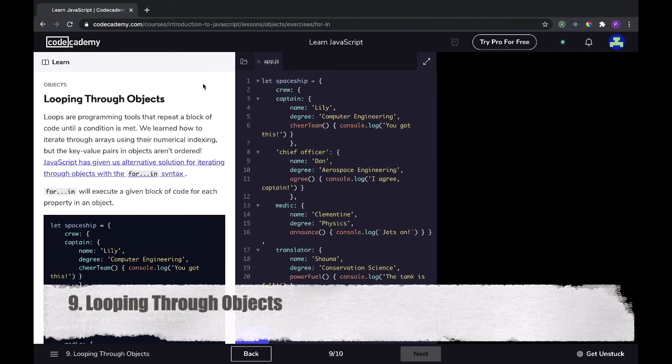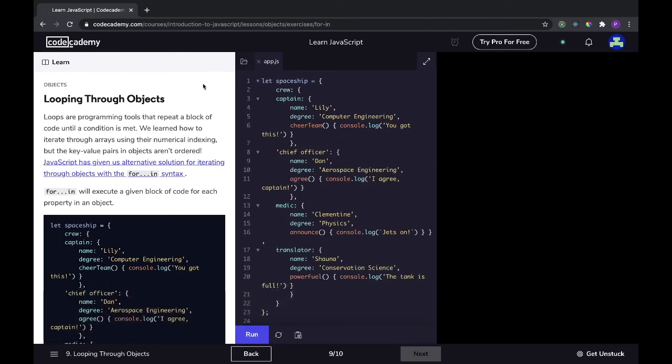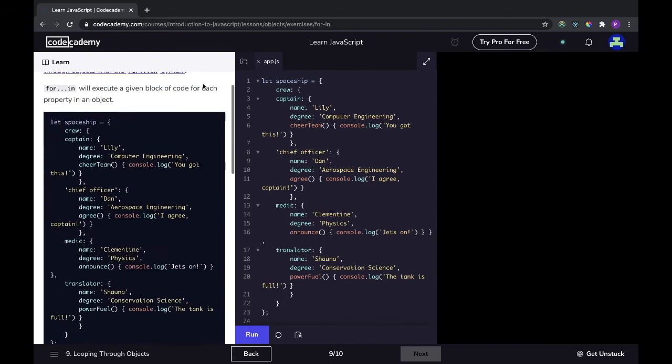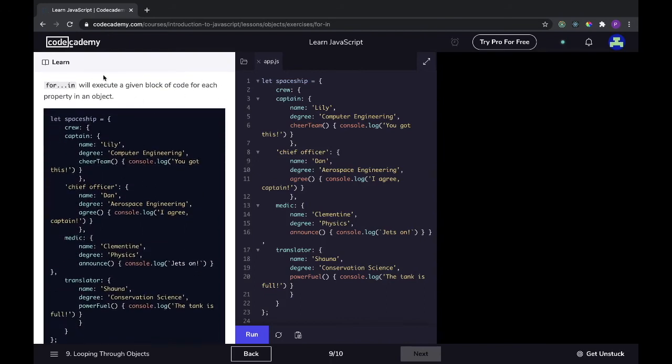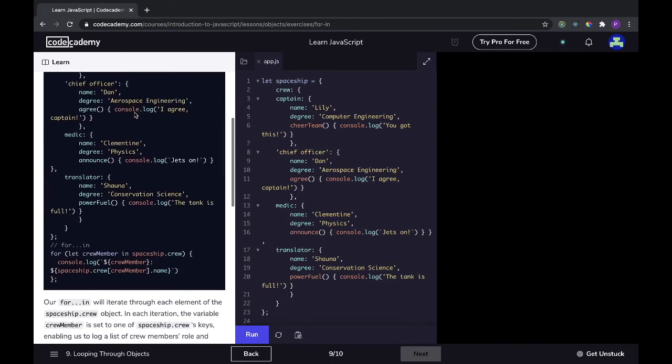Looping through objects. Loops are programming tools that repeat a block of code until a condition is met. We learned how to iterate through arrays using their numerical indexing, but the key value pairs in an object aren't ordered. JavaScript has given us an alternative solution for iterating through objects with the for in syntax. For in will execute a given block of code for each property in an object. Let spaceship and then the entire spaceship value, and we see there's a lot in here, and we want to focus on the for in part of it.